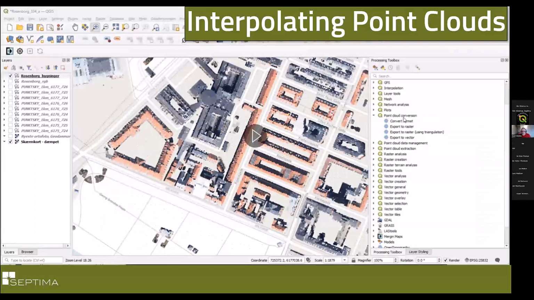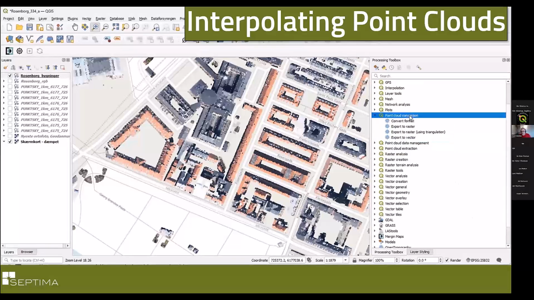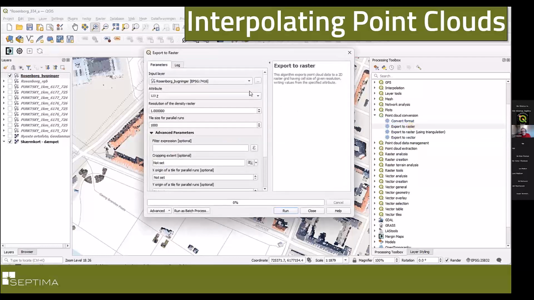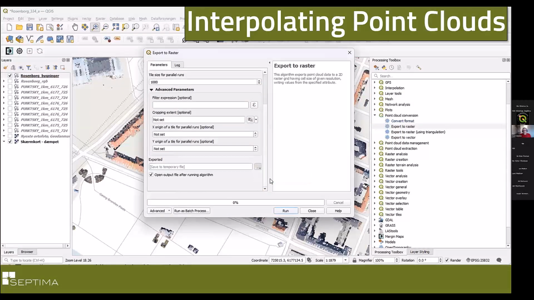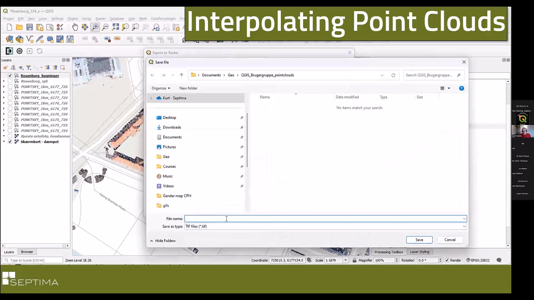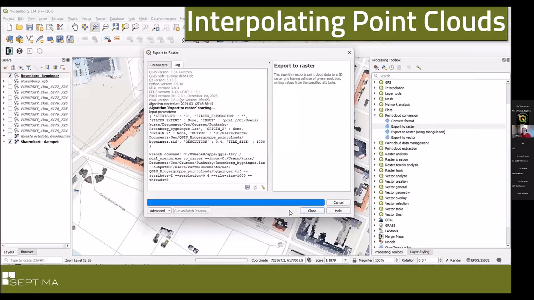Once you've done that, you can also interpolate or save point cloud data to a different format, such as vector or raster. So I have my building point cloud layer, and in the point cloud conversion toolbox, I can convert the format from LAZ to LAS. I can export to a raster or export to a vector. So here I'm going to export my building point cloud to a raster, and the attribute I'm going to use is the Z values. So this will be a DEM. Set the resolution to 40 centimeters and give this an output file name. So this would simply be called Rosenbowl buildings TIFF. So I'll basically have a DEM or a digital surface model of the buildings when this is done as a GeoTIFF.